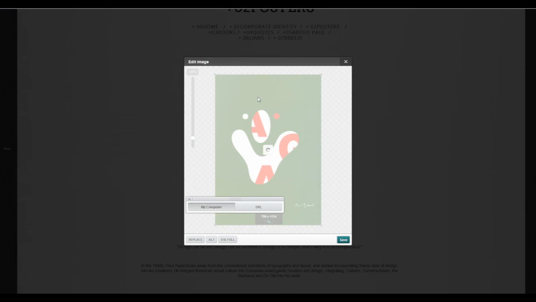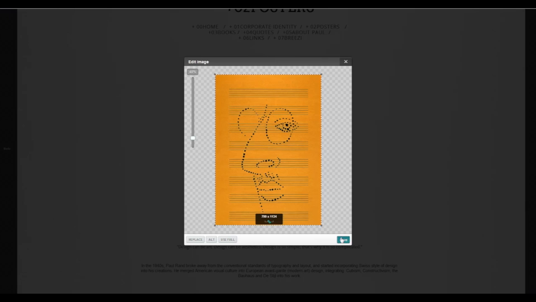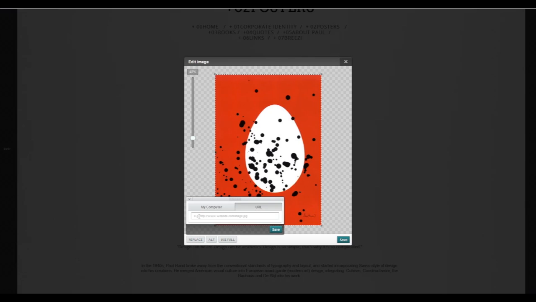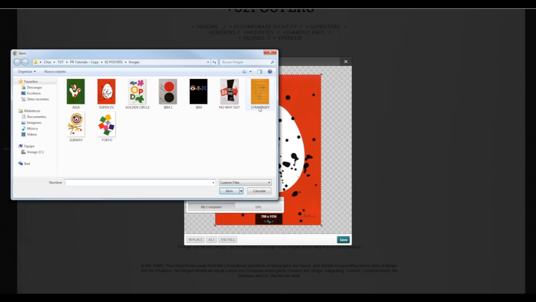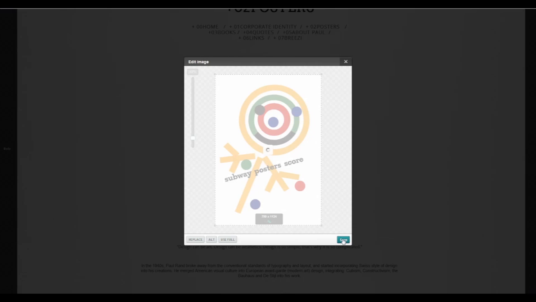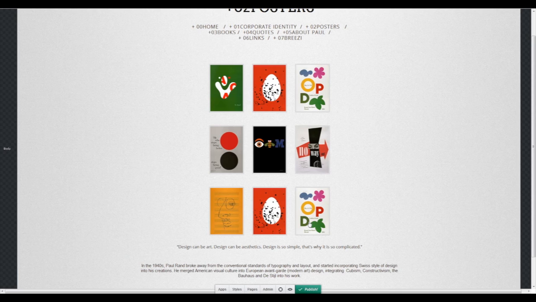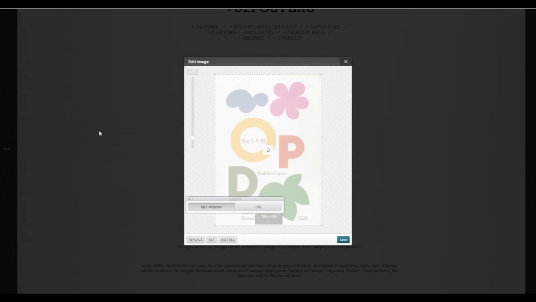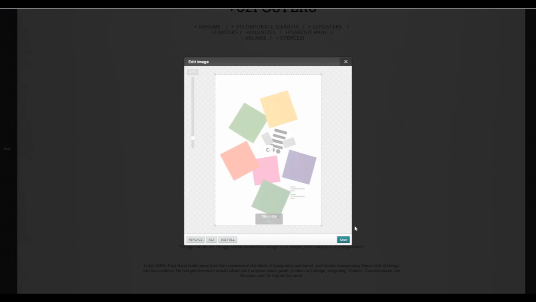Okay, 2 more to go. This is almost the last one. Okay, this is the last one. We're almost done. Okay, we have replaced all the images so far. As you can see, we have 9 different posters already.